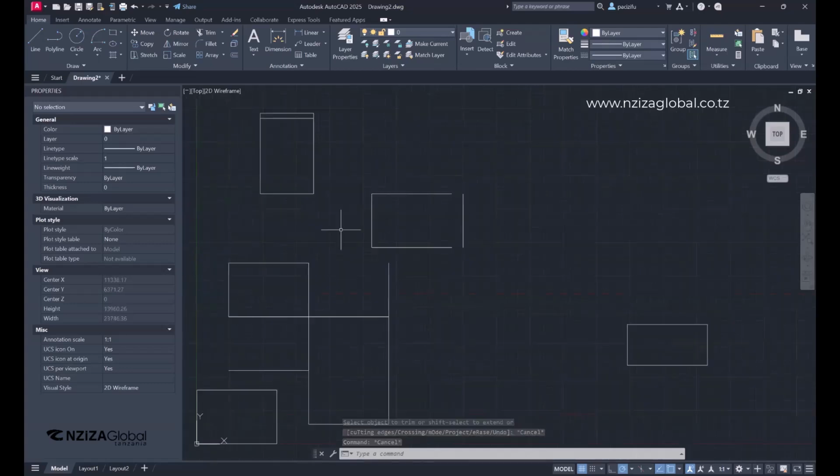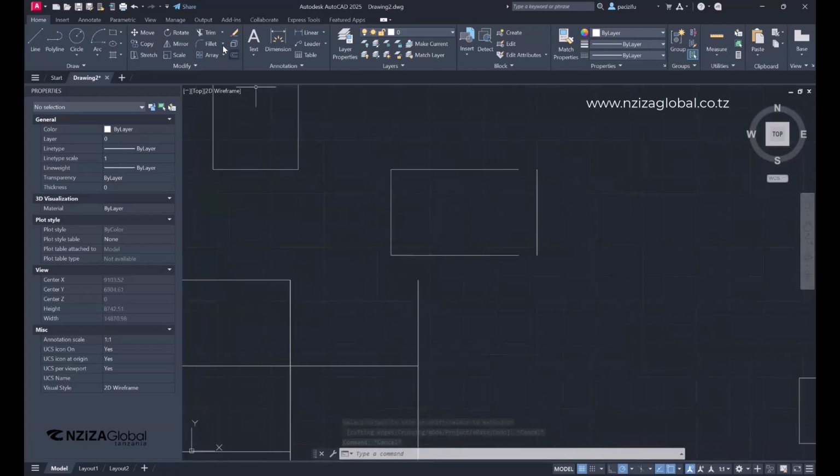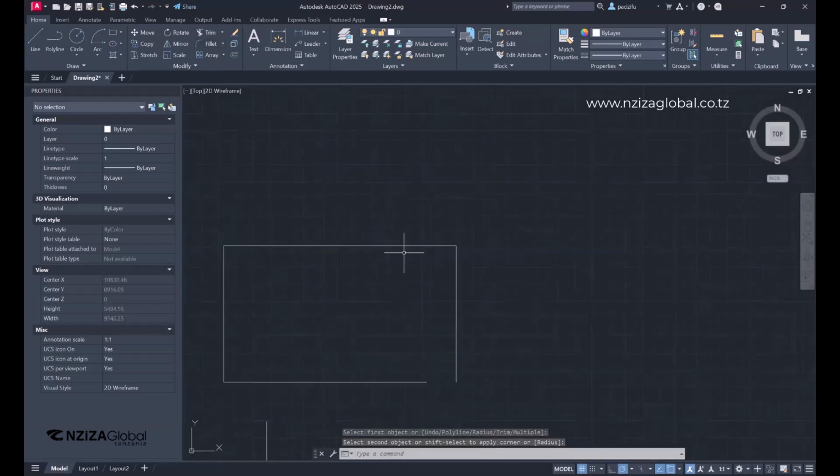So for the fillet, you can click on fillet. Then you can take this line, we join it with the other one. It will join automatically.